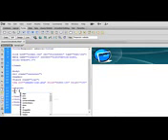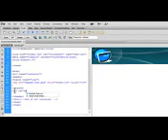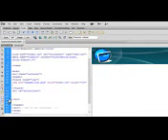Div ID social icons. Let me close the social icons div, or rather let me insert some images inside it.